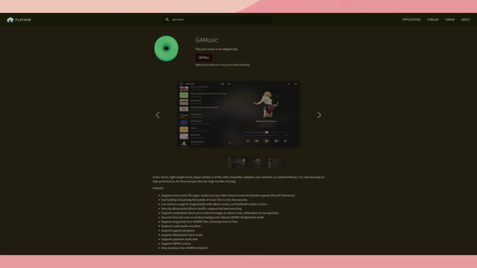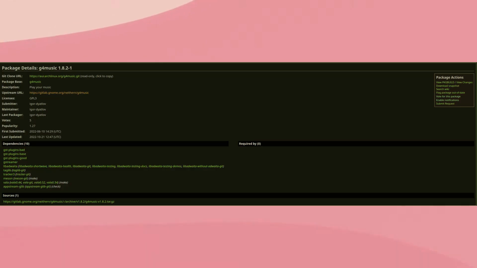If you're interested in trying out this program, it's available from FlatHub, the AUR, and probably some other package repos. But, in conclusion, if you're someone who doesn't have overly complex needs from their music player, I'd definitely give G4 Music a look. For me though, I think I'm going to have to stick with Lollipop for the time being.